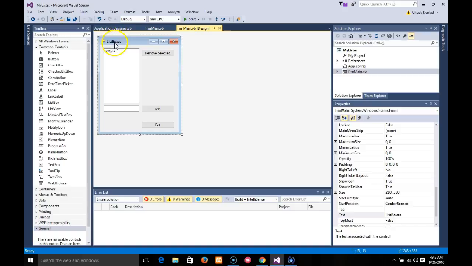I did change the label of the form as well to List Boxes in the text property, and I made the form level on the start position center screen. So I'll run it first and go over the code.